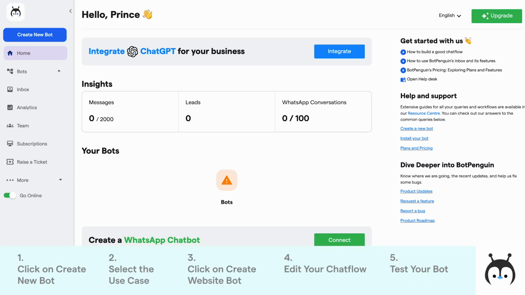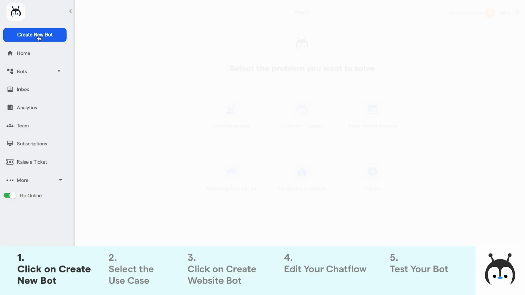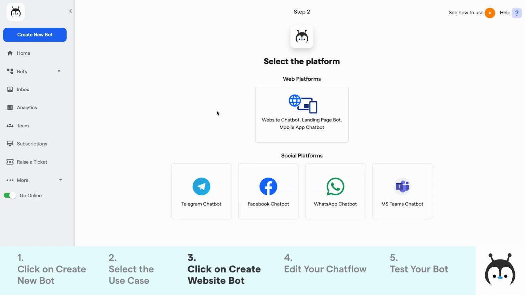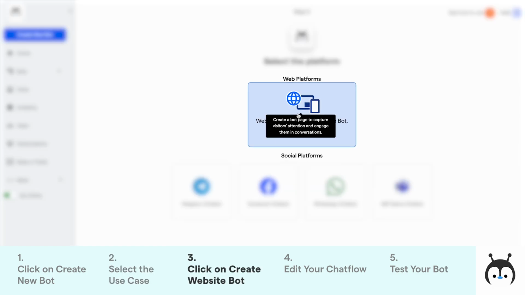Hello everyone. Today we will learn how to create a website chatbot on the platform of BotPenguin. First of all, on the left hand side of the panel, you have the button for create new bot. Just click on it. Now here you have to select the purpose for which you want to create the bot. Now for creating the bot, just click on the first option, that is to create the website chatbot.